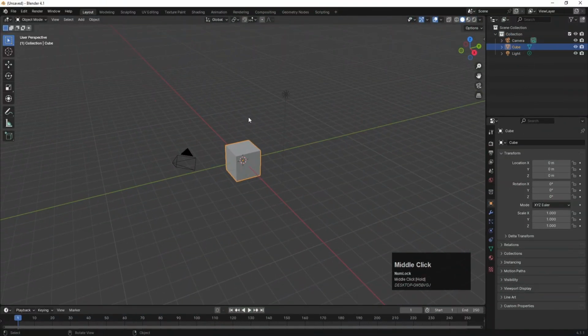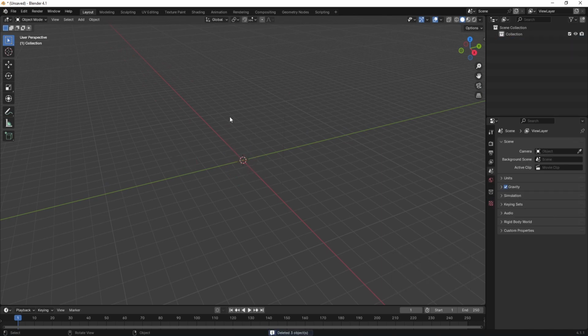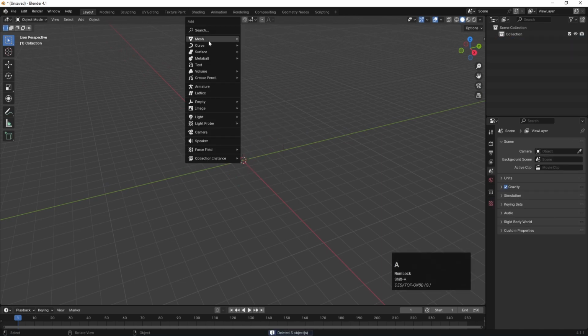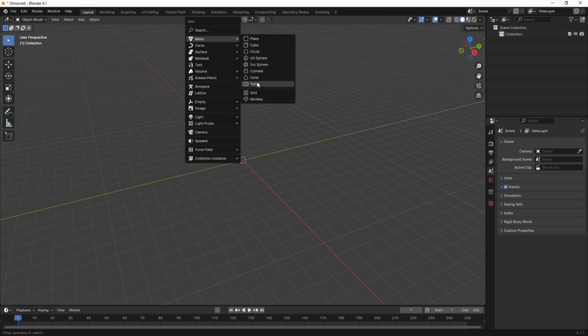So here we are in Blender. Now I don't need any of this, so I'll simply hit A to select all of them, and I'll simply hit delete. Then I'll press Shift A to select my mesh, and I'm going to select this torus.